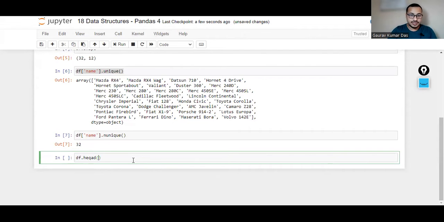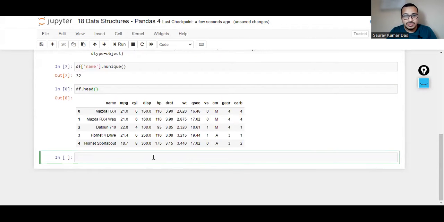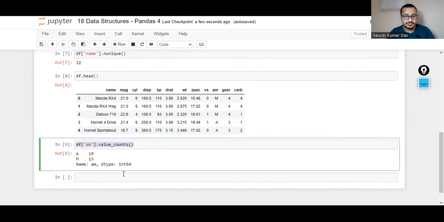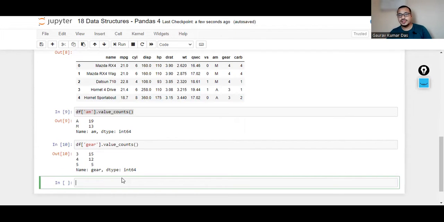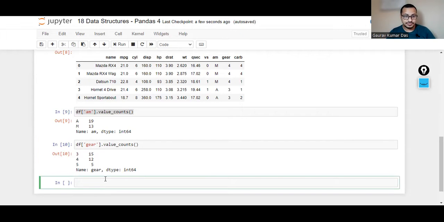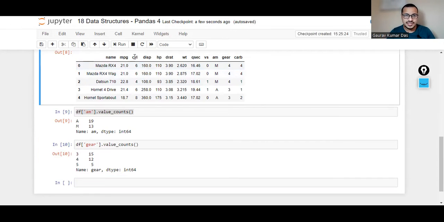So this is my df. Now, if I want to find out the number of AMs which we have, dot value_counts will give me the count of each of the categories of AM, A and M. Now let's try to see how many gears we are looking at. There are 3 types of maximum limit gears. So certain models have up to 3 gears, certain models have up to 4 gears, and certain other models have up to 5 gears. What are the different types of cylinders which we have?